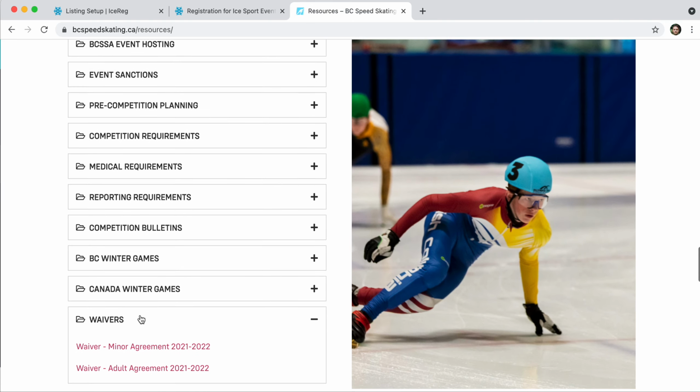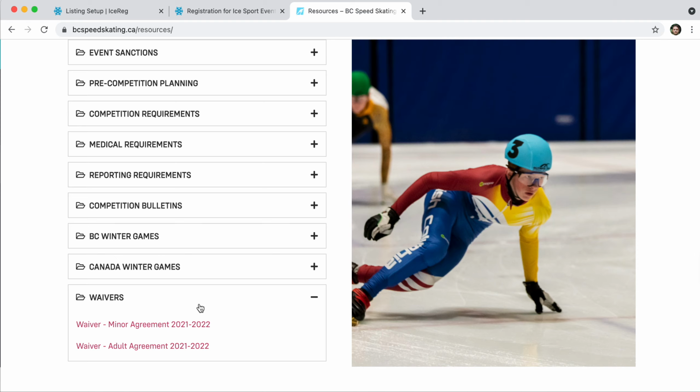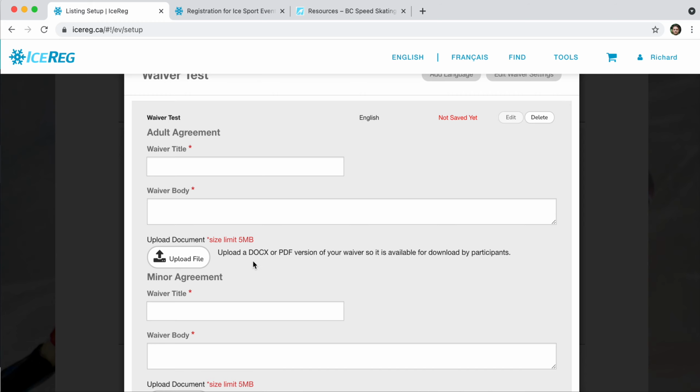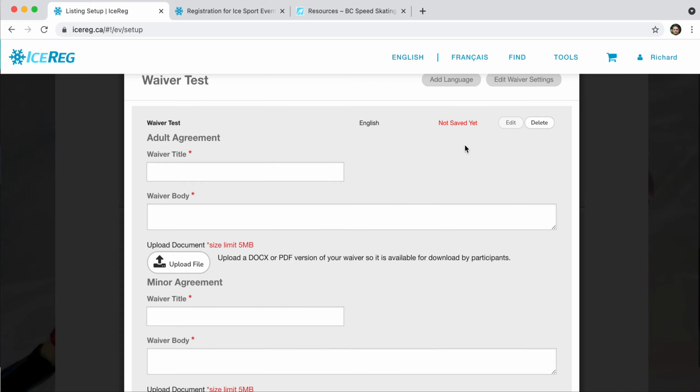You'll click Waivers, and then there's two waivers here. You can download the waiver for minor or adult for this season. And then just make sure you fill in the club information, the event information, and so on. Once you have those complete, you can go back to IceReg and upload them in. So for the sake of this demo, I'm not going to upload a waiver.